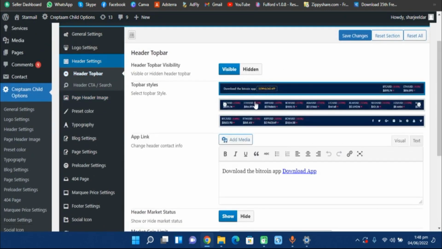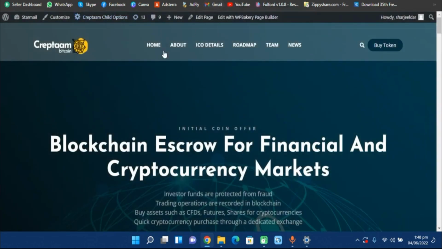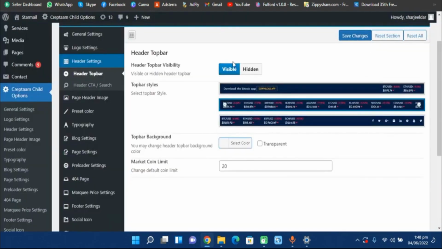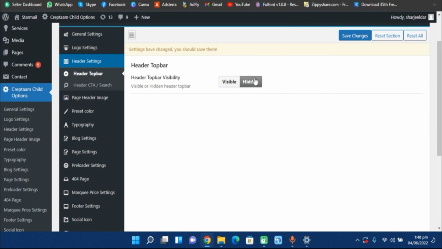So as you can see here, in the top bar we have multiple top bars. I'm going to add the top bar which looks more beautiful. So let me show you what is in the top bar now. So here, what is this? Why is it not updated yet? Okay, I think it's a plugin issue, so we are going to continue. We are going to hide this top bar. So click on save changes and the top bar is hidden now.